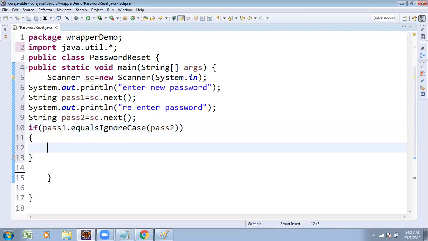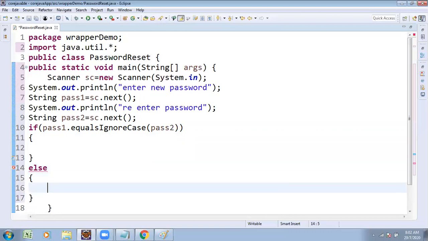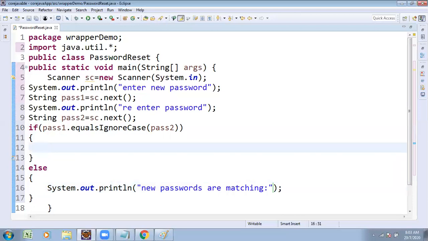If both are matching, what is the procedure? If not matching, what happens? Else, System.out.println: invalid, new passwords are not matching. This is the procedure. So if they match, how do we check the condition?